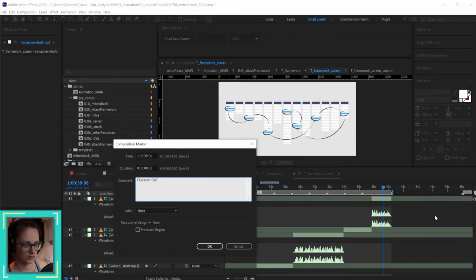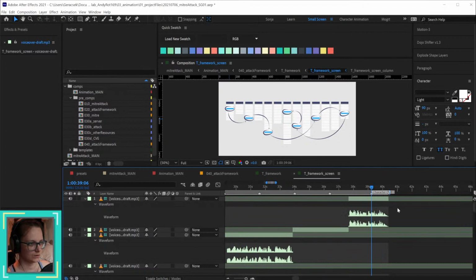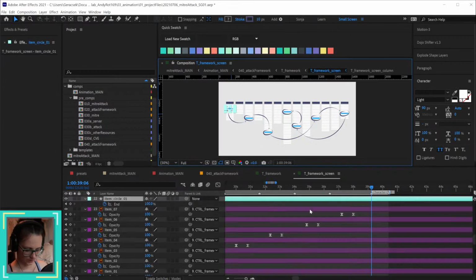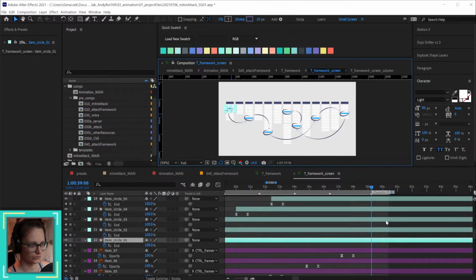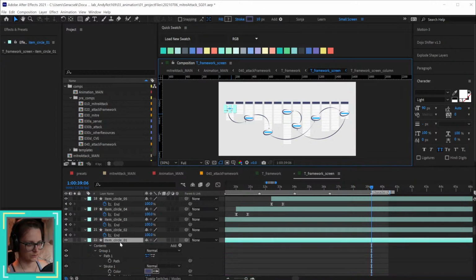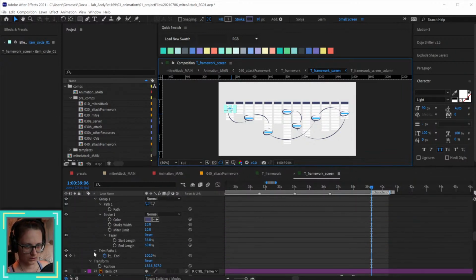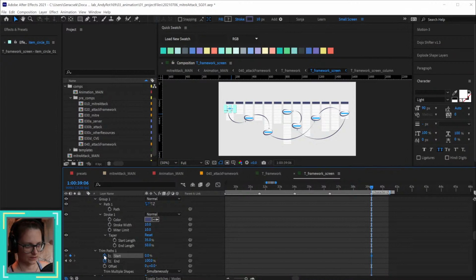Character out. So we have a little bit of time for this to leave, and I think what I'm going to do is, I have the end animation here, and what I can do is add the start animation. I can probably just copy and paste the keyframes from the end, and that way it just kind of moves off.